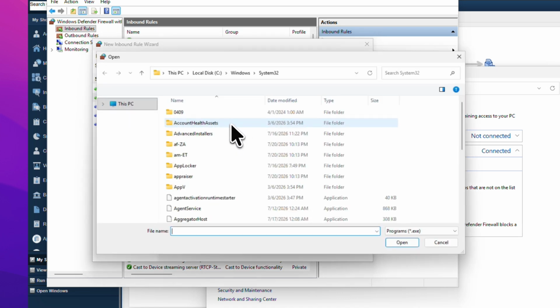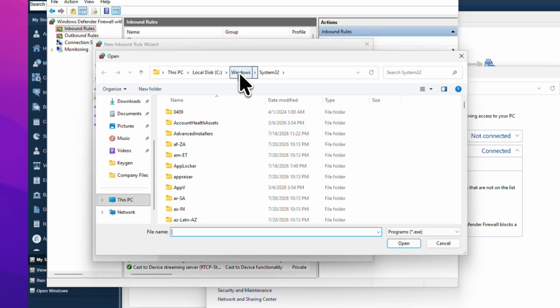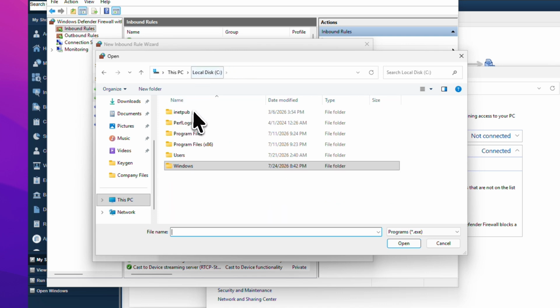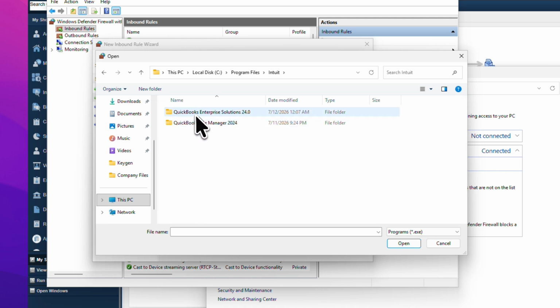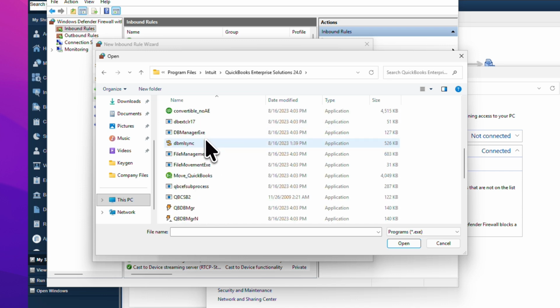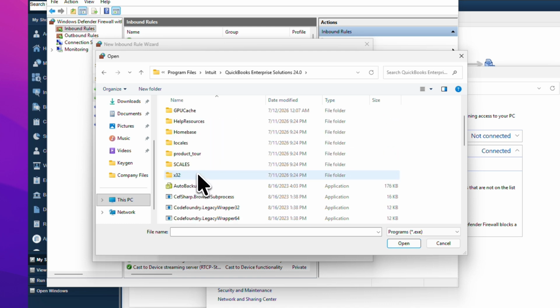It's usually located in the Program Files folder, inside the Intuit and QuickBooks folders. Find the executable file, which is the main exe file for your QuickBooks installation, and select it. Once you've chosen the file, continue by selecting Allow the connection, then finish the setup and give this rule a name too, again using something simple and recognizable so you can identify it easily later.